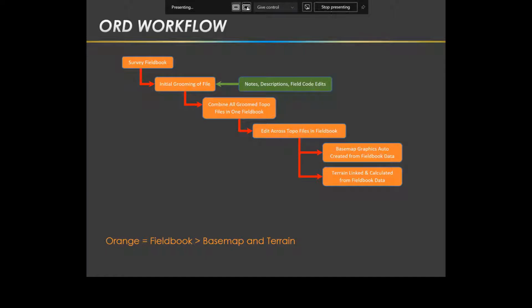And since all of the topo files are in one survey fieldbook, which is really just a database file, there's a record of where the features were imported from. And the intelligence is built into that survey fieldbook database. So because everything is residing in the one fieldbook, the base map graphics are automatically created from the features in that fieldbook, and the terrain is linked and calculated from the features in the fieldbook. And since that terrain is linked to the fieldbook, changes to the fieldbook features will change the terrain.